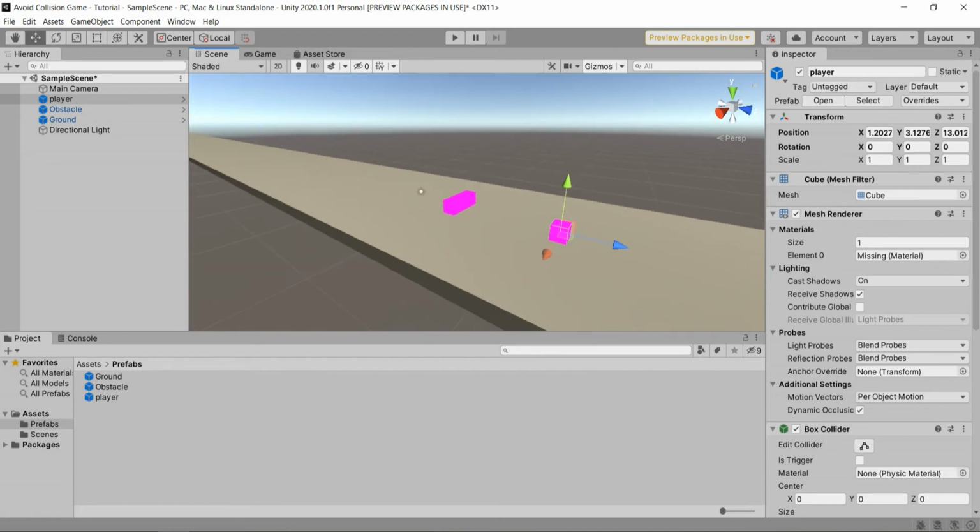Now we need to change the color for this obstacle and the player. We do not want this pink color. I do not, because I don't like this color. We are not some little girls.